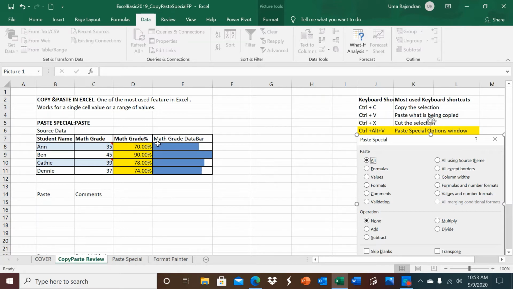I have this source data here. It's a table with student names and math grade percentages, and I also created a conditional formatting based on this math grade percentage. So this data bar represents this value, this data bar represents this value, and so on. First we will copy and paste the comments, and in the Paste Special comments option only the comments are copied, and I have included two comments here under these two cells for our purpose.